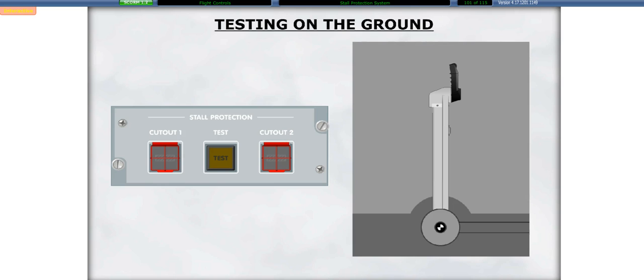When the Test button is pressed, a self-test sequence is started and the following occurs. The button illuminates amber, both shakers activate, the pusher activates, and the button extinguishes within 5 seconds. Pushing the test button in flight will activate the stick shaker, but not the stick pusher. You should note that the control column must be held full aft while conducting the test in order to prevent the columns from slamming forward.